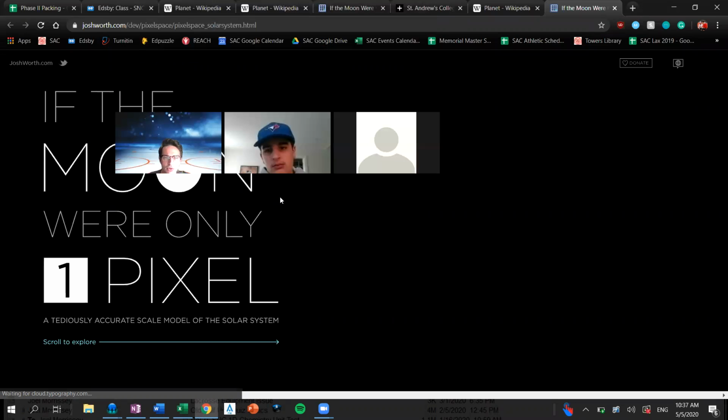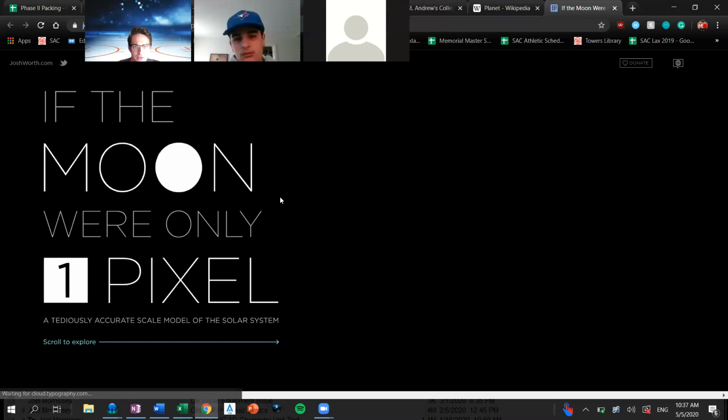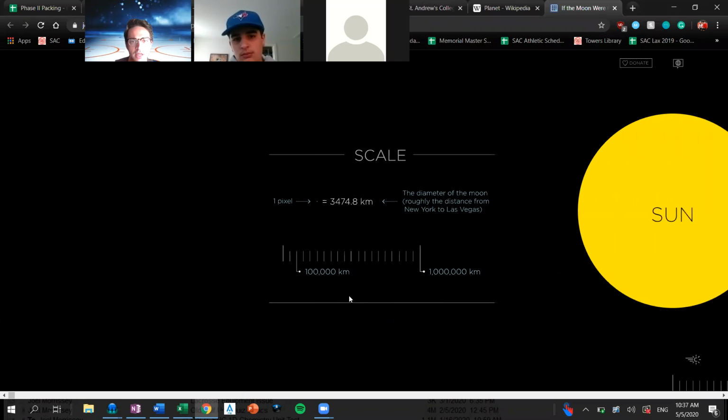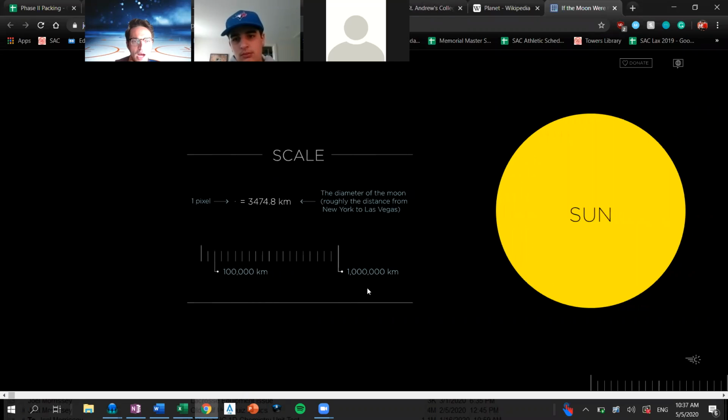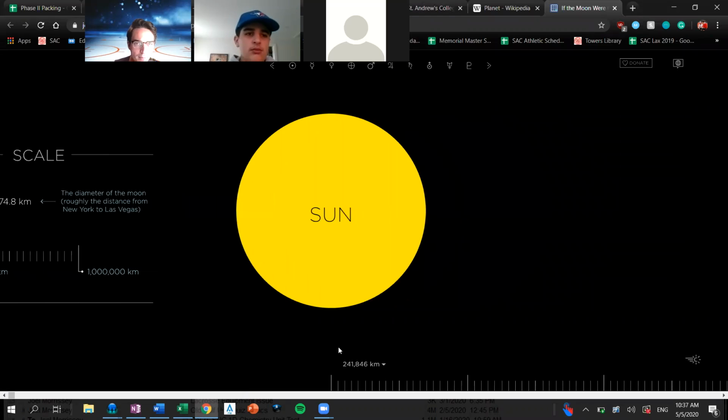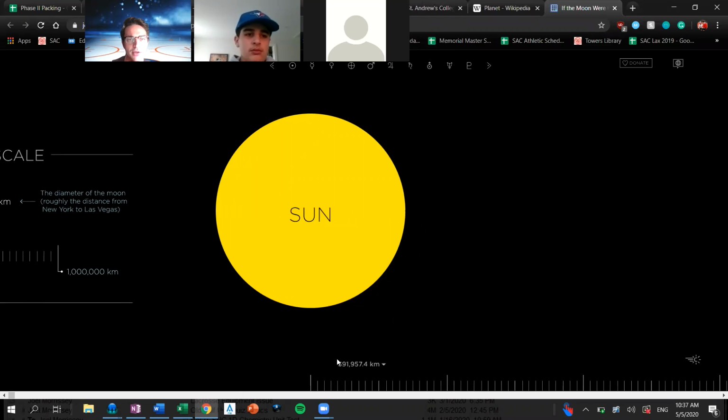It's called joshworth.com: If the Moon Were Only 1 Pixel, a tediously accurate scale model of the solar system. So I'm just going to begin scrolling through. Again, 1 pixel is equal to the diameter of the moon, i.e. 3,400 kilometers. So if 1 pixel is 3,400 kilometers, this is the size of the sun.